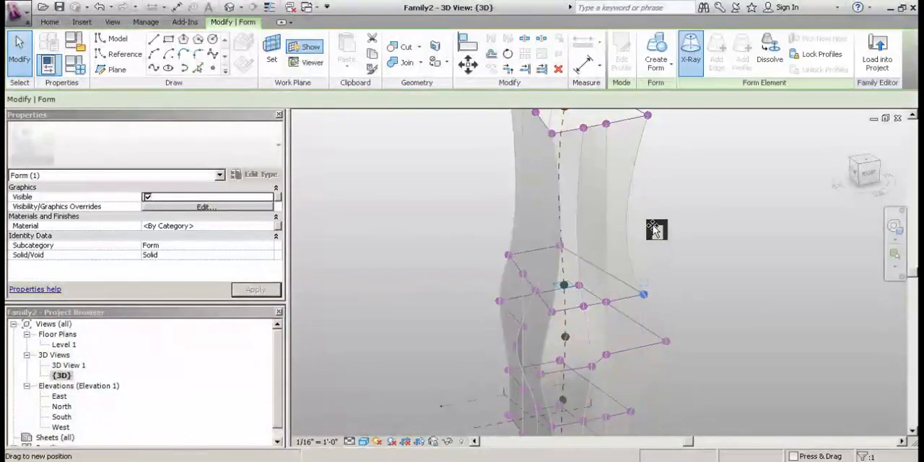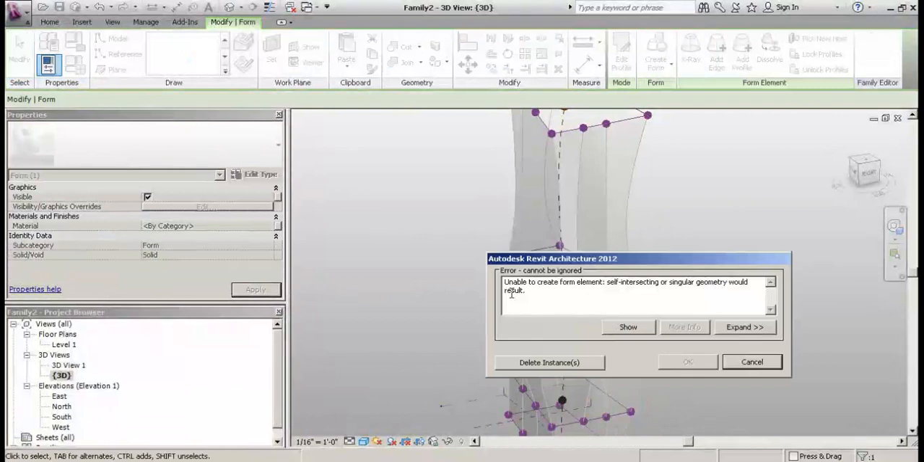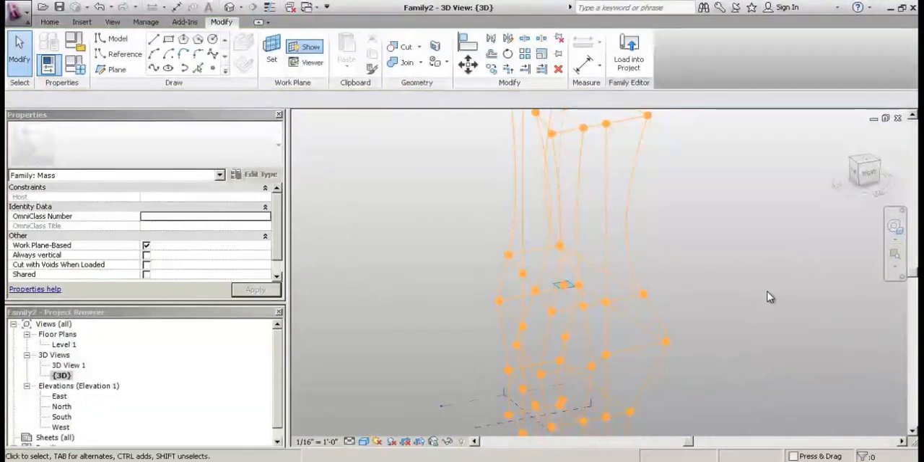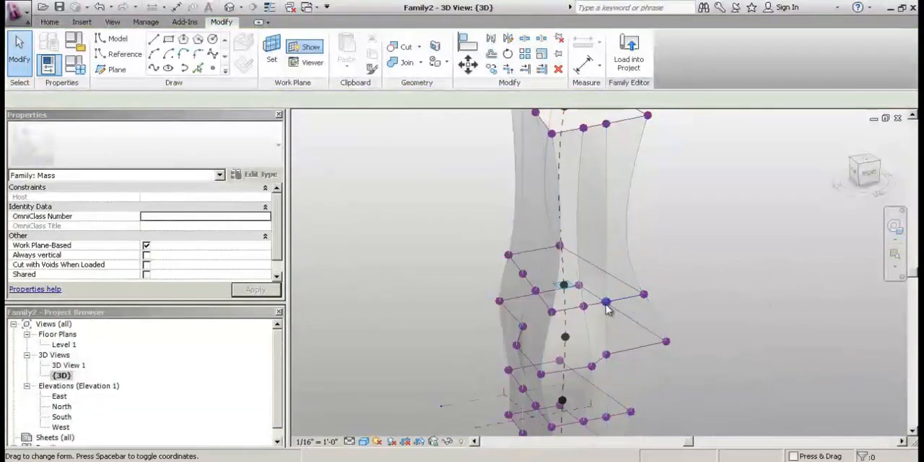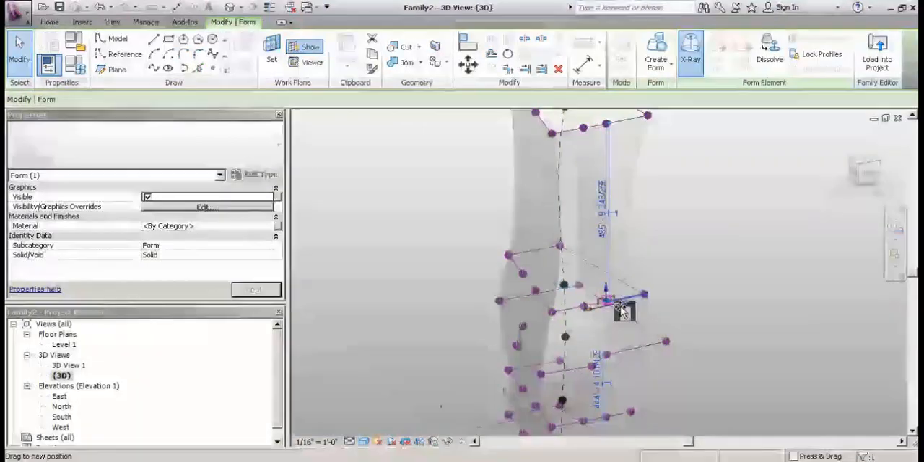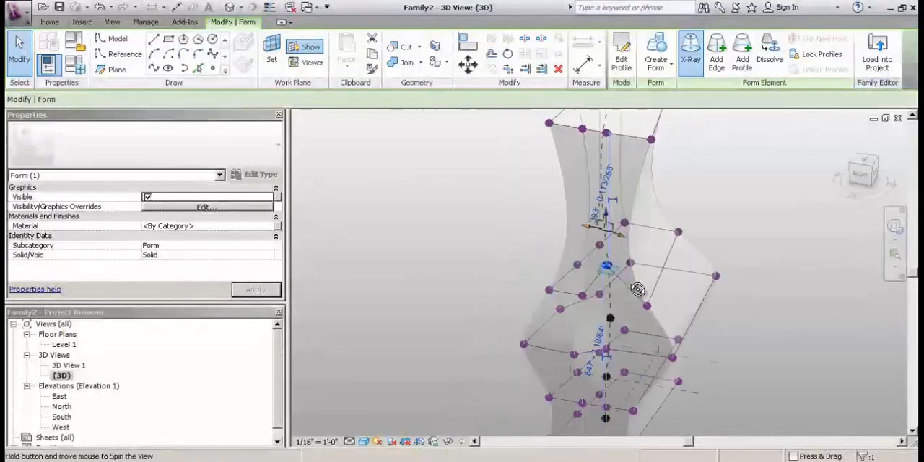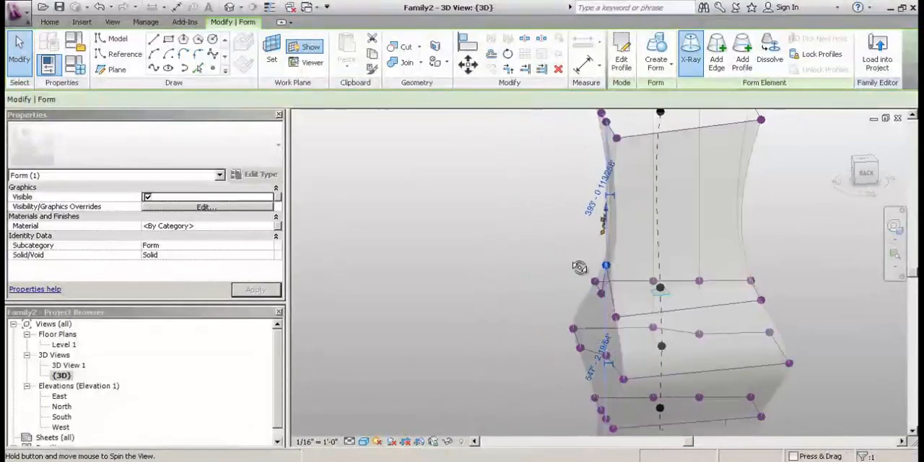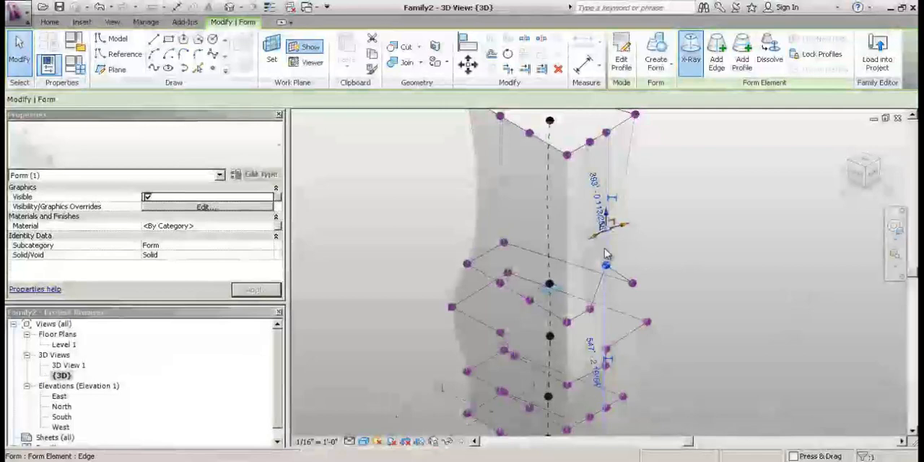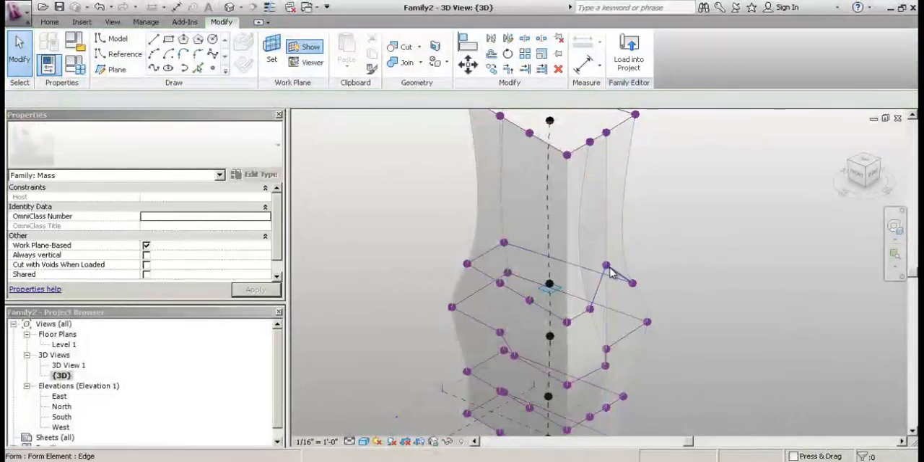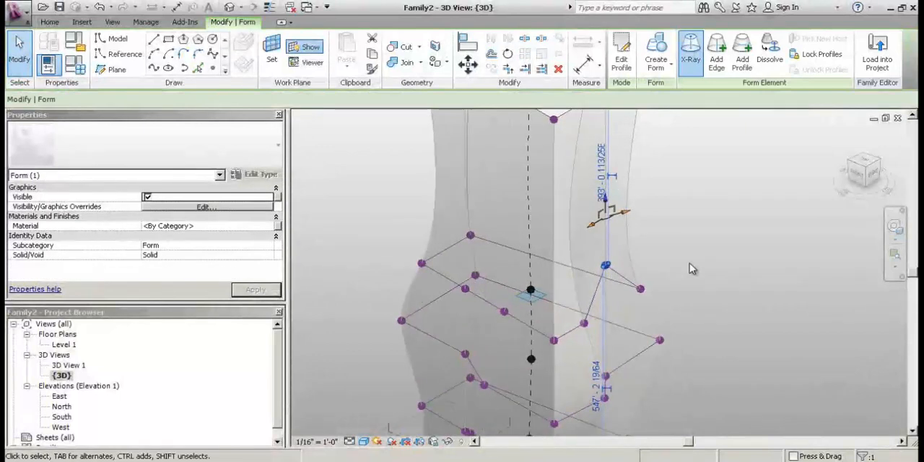Cancel out of that error. So basically what that error is saying is unable to create form element, self-intersecting geometry or singular geometry would occur. So it's not going to make something that intertwines on itself. If it goes in and out on itself, it's going to say no. And you'll notice if you try any type of mathematical curves, Mobiuses and things like that in Revit, I found that they are very difficult to have happen, if not impossible.